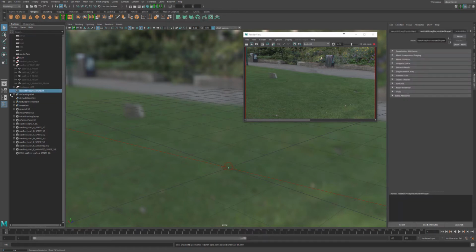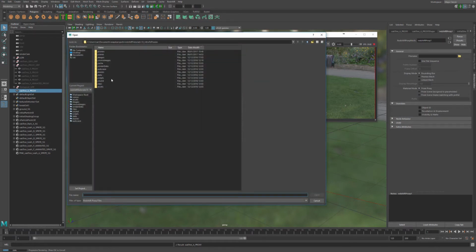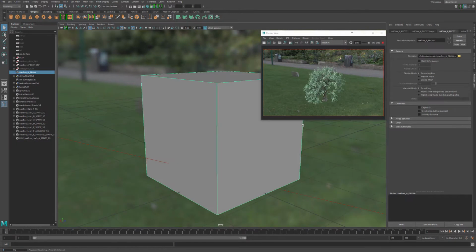As you can see, it will create a Redshift proxy placeholder. Let's rename this to Oak Tree A Proxy. Under the Redshift Proxy tab, click on the little folder, navigate to our proxies, and load up the proxy. As soon as the proxy is loaded, you can see that in the IPR we can see the tree rendering, and in the OpenGL viewport we can see a bounding box.